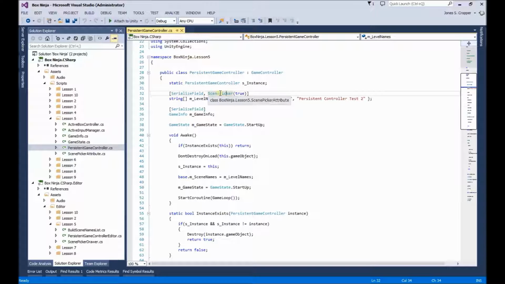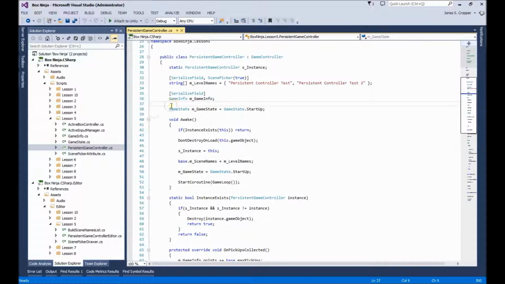And we have a new, what is this, a property? Yes, a new property here that's not defined in Unity. It's ours. It's defined in our assembly, and we'll see how that's done. We have our game information and our game state.